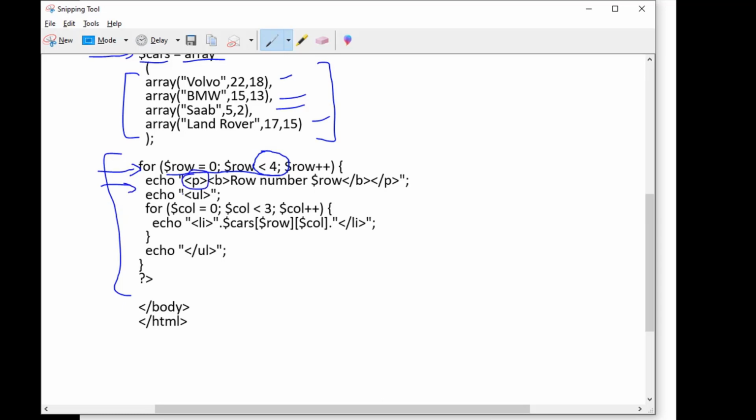The paragraph tag for HTML is being written in double quotes. This is the p tag, the paragraph tag in HTML. This is the b tag, which stands for bold in HTML, and whatever you write inside this b tag will appear as bold in the output. So what you are writing over here is row number $row. Its value is coming from here. First it is 0, and then as the loop iterates, its value will keep on increasing because it's a for loop.